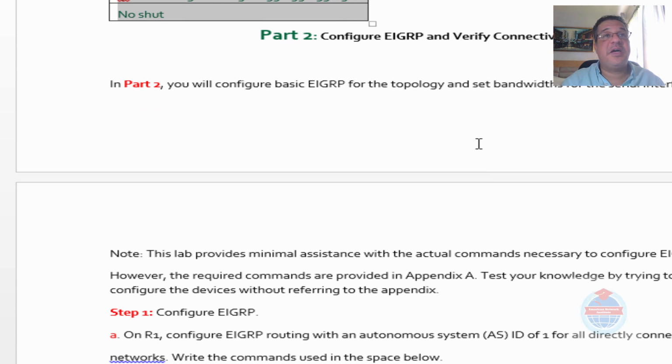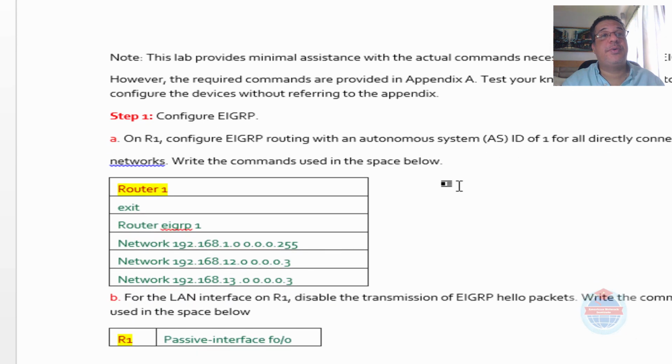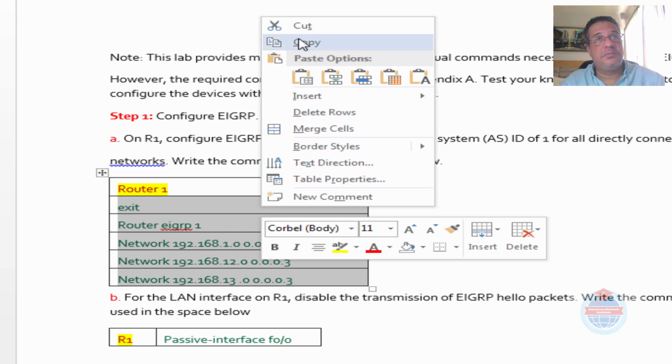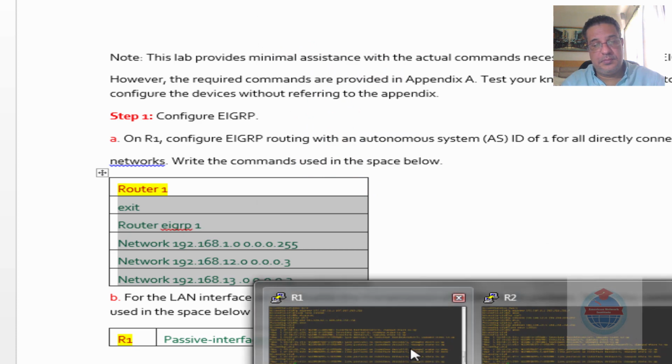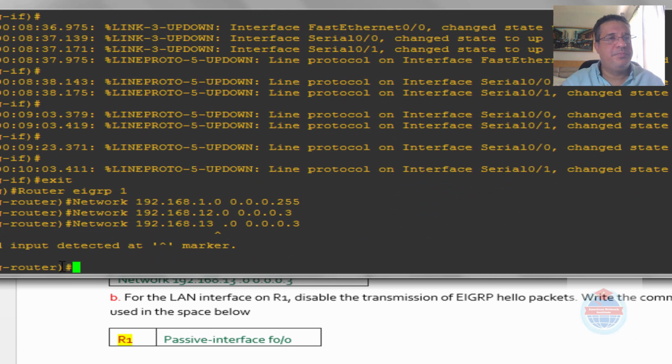Configure EIGRP and verify connectivity. So we're going to do the configuration of the protocol. On R1, we're going to be using autonomous system 1, and we're going to be applying the protocol EIGRP on the network. Copy. We have a typo over here.